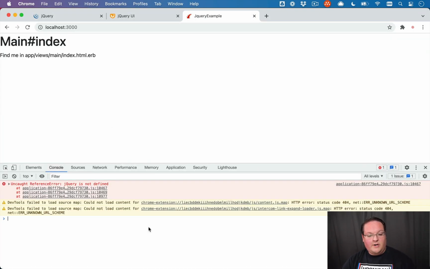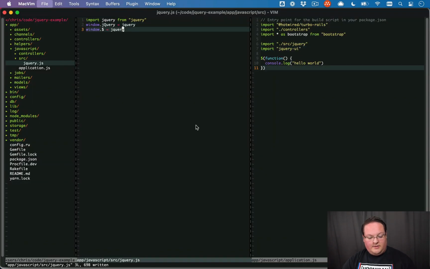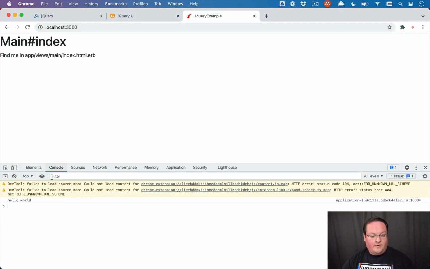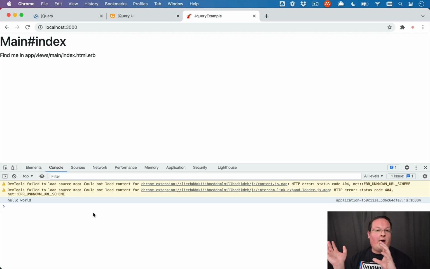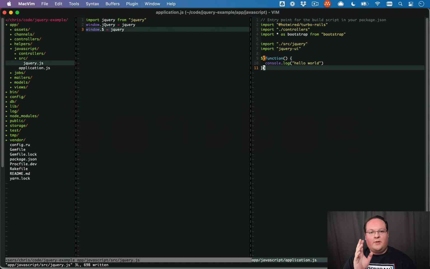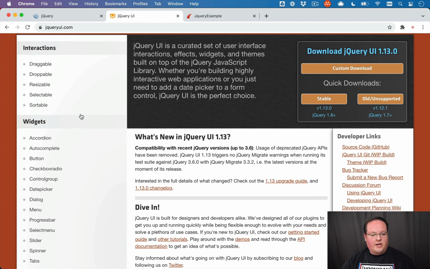So now if we save these files and then refresh our page, we'll see that our hello world is now working again simply by moving those lines to another file. Seems kind of strange as a solution when you see it on Stack Overflow, but that is why it works with hoisting. So this is good, but let's go try out jQuery UI.